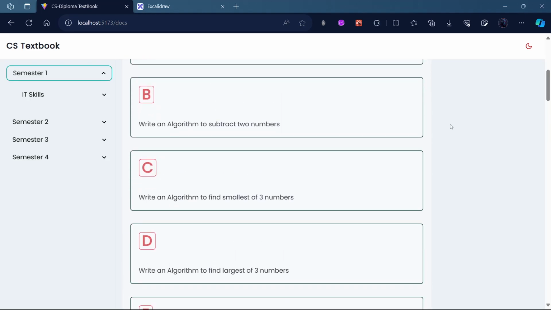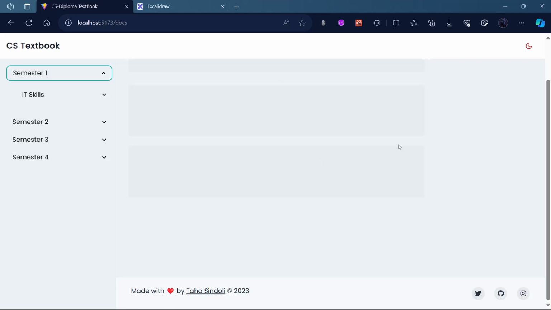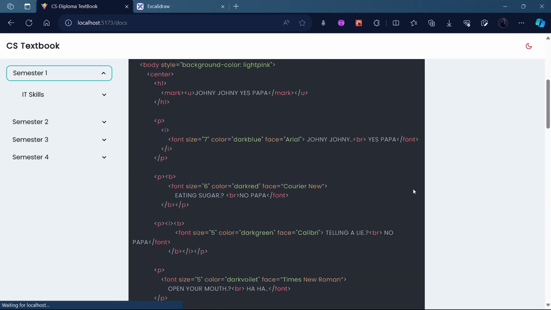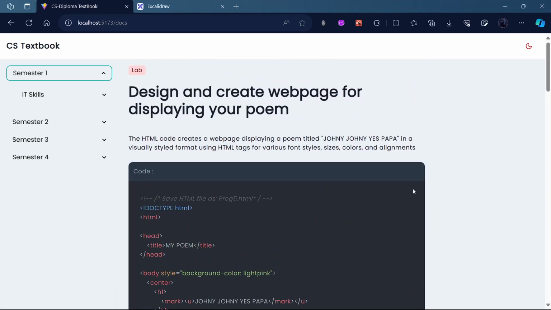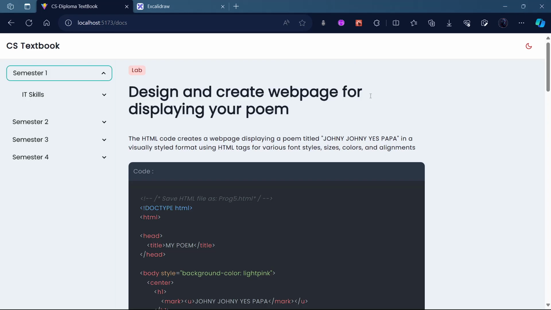Let's explore one of them. These are theory. Let's explore this one. All of us who have experienced IT skill examinations know this is very easy to learn. Design and create a web page for displaying your poem.